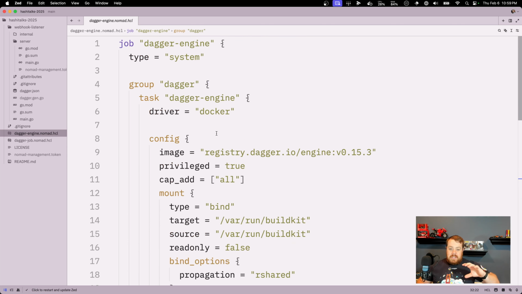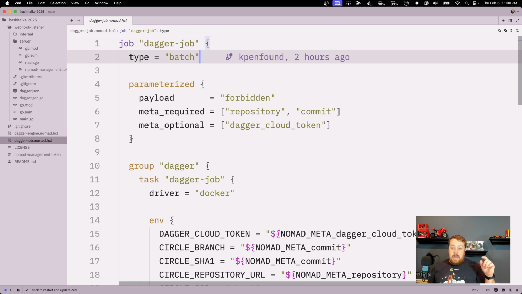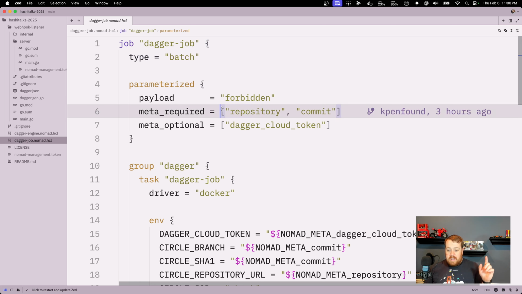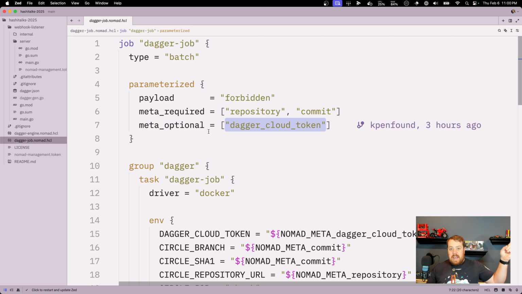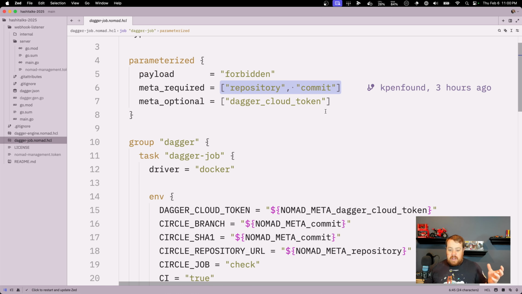So I've talked a lot about this engine, but I keep mentioning this job that happens, right? So let's talk about the Dagger job. This is a parameterized batch job. That means we actually kick this off when a new Git push comes in, and we kick it off with some parameters like repository and commit, and also our cloud token, because again, we want to see the status happening on Dagger Cloud. And so we can dispatch this job with this metadata once this job is created.